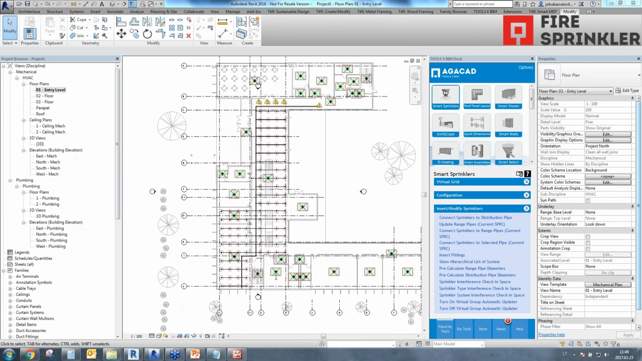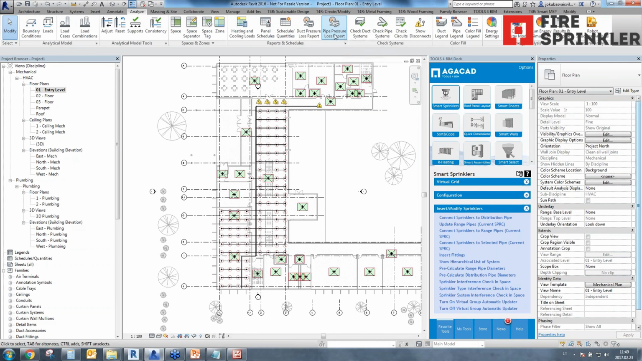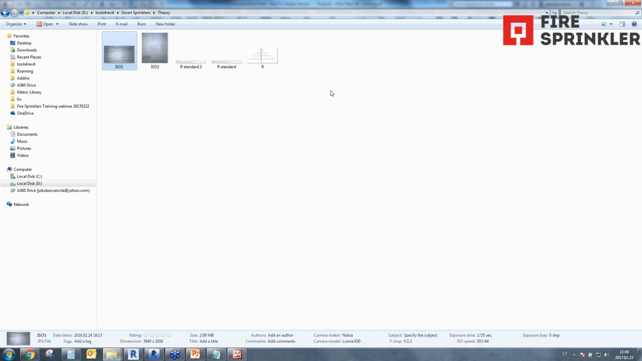Paulus Riley is asking, can you show how the hydraulic calculations report generated in Revit looks? Do you mean Revit's own, from the Analyze tab, the pipe pressure loss report? When you're using sprinklers, you do not have any pressure losses inside. When you are using the fire protection systems, there is no possibility to calculate the pressure loss. That's why we are using those tables that I showed you before.